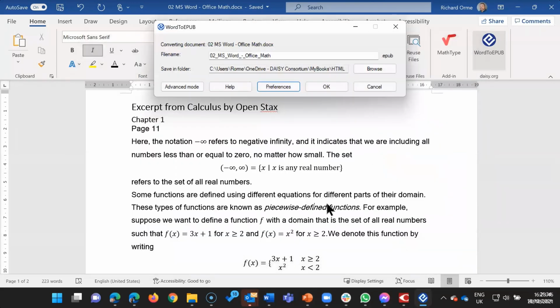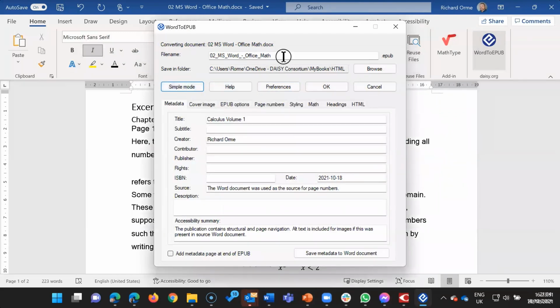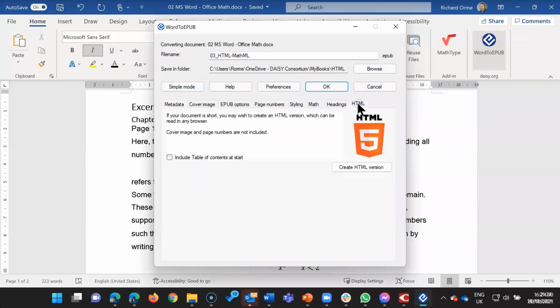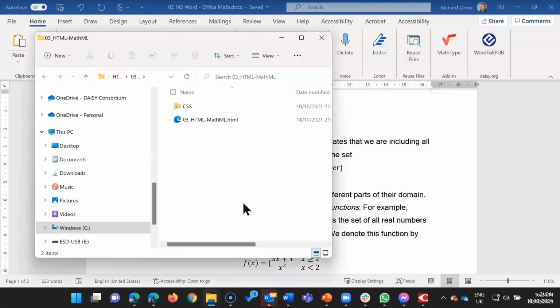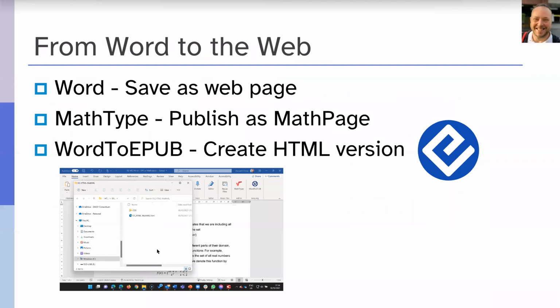So back in the tool, I can just move to Advanced Mode. And I'm going to specify the output file name for this, and then click on the HTML tab and create HTML version. And that's it. We've gone from images of math expressions that Joseph started with to Office Math, and now to MathML in a web page. And so now it's over to Joseph.